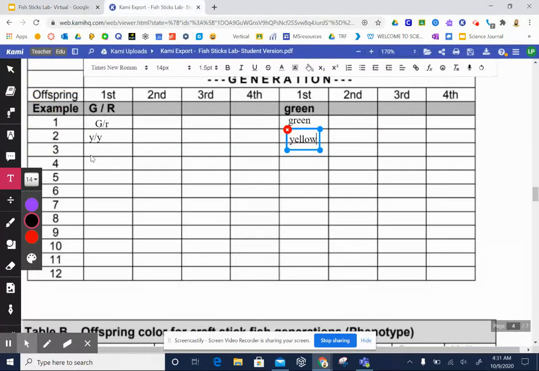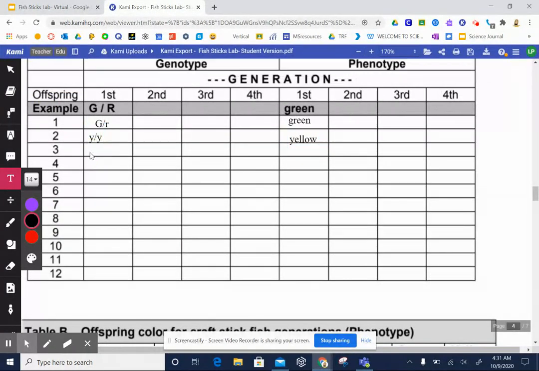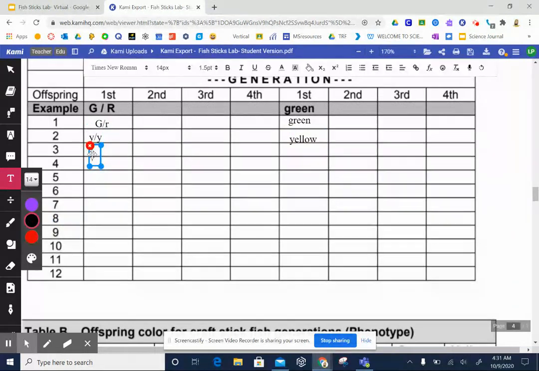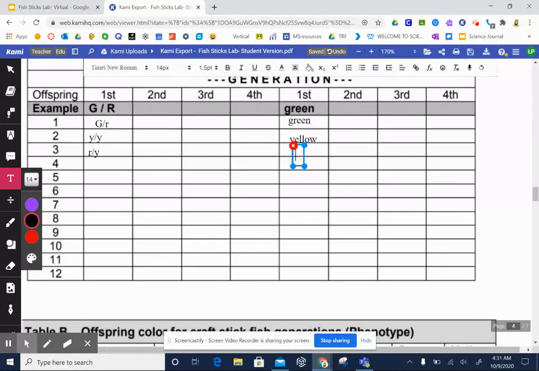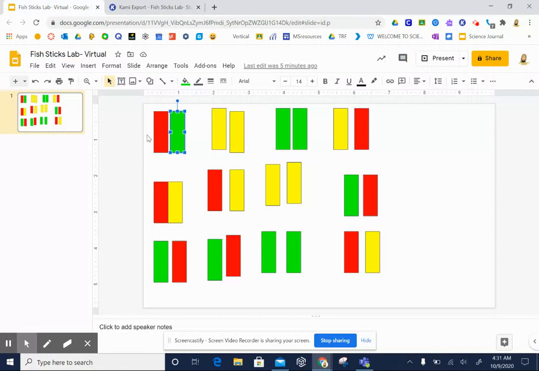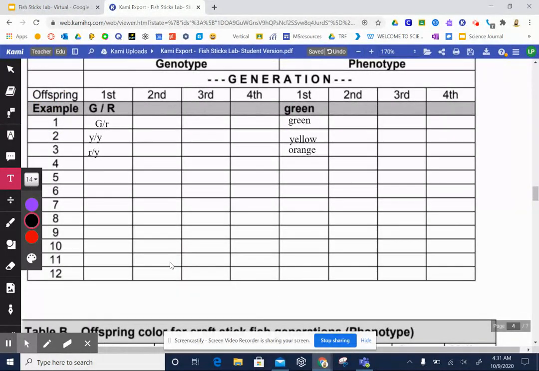So I can come back over here, again, add my text box. And this guy was red and yellow genes, which means he's going to be orange. So you would go through and you would finish out. You need to make sure you get every one of these fish because these alleles came together to decide the color of the fish. Okay, you need to get all 12 listed in your table.